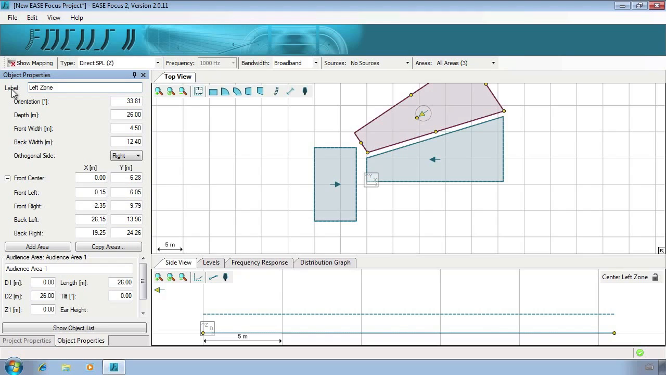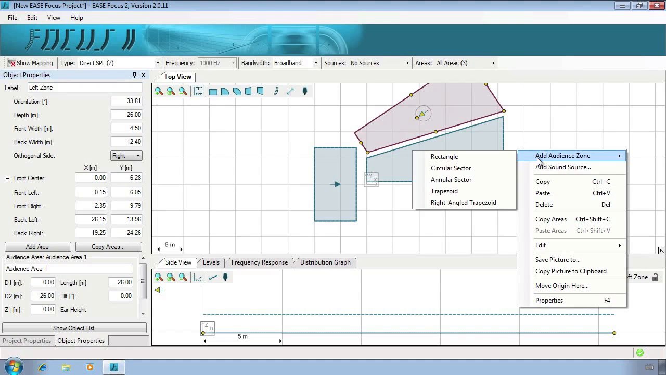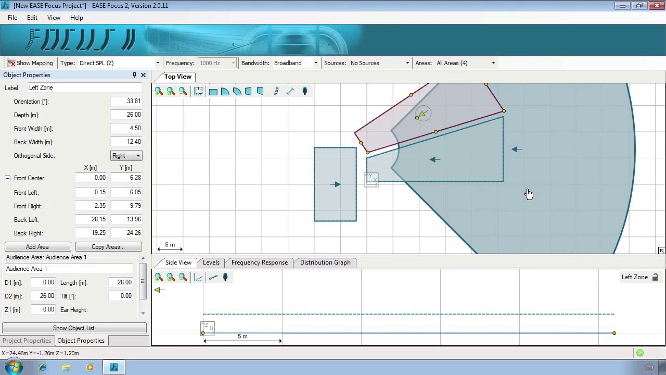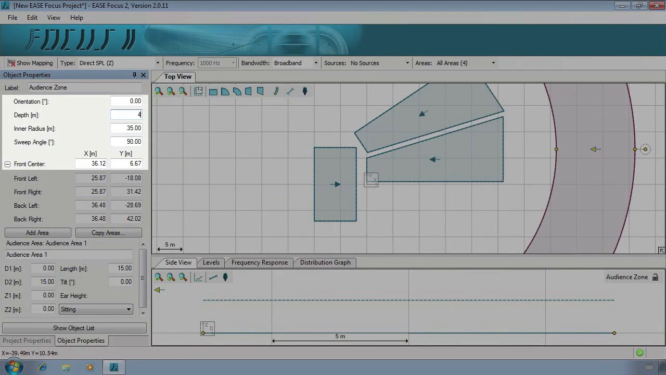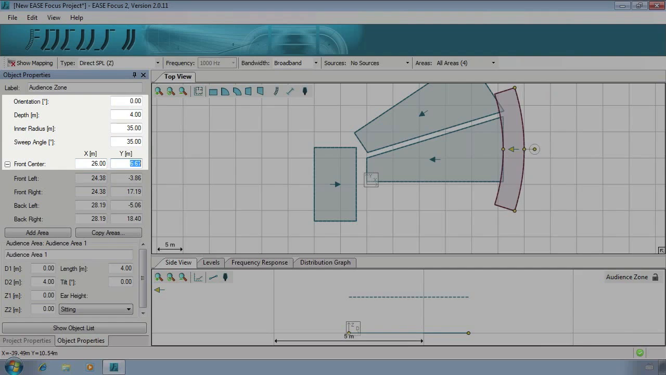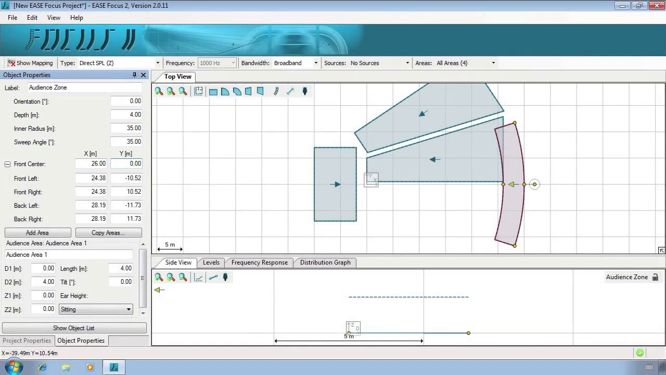Now we're going to add the left balcony. We can create a zone by right-clicking on the top view, selecting Add Audience Zone, and then choosing Annular Sector. We can then manipulate this to the correct size and rotation. Rotations can be changed either with the handle or using the left panel.